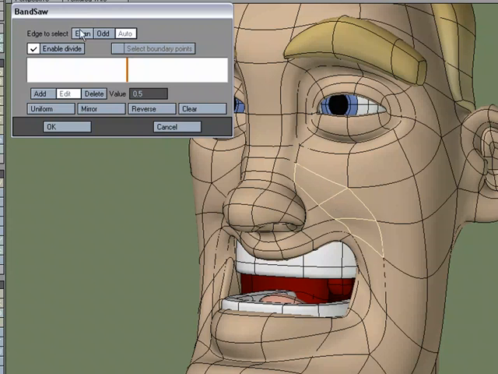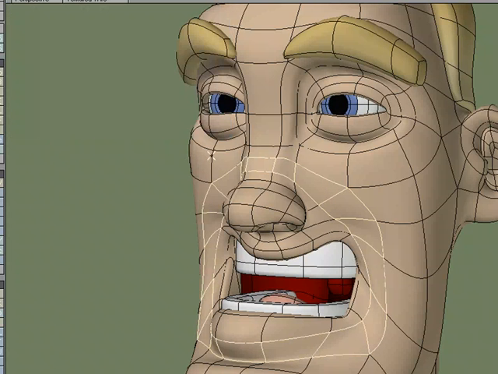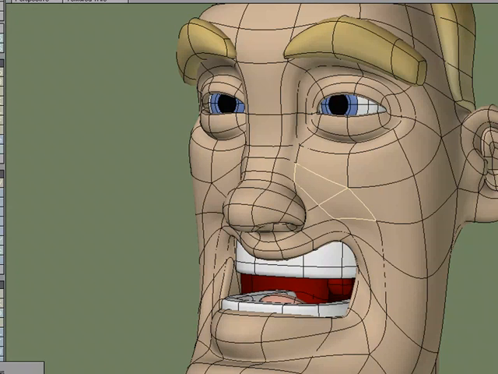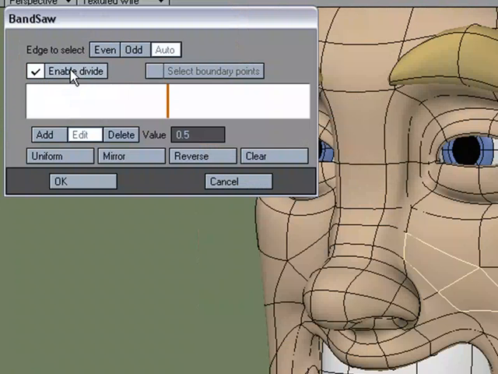Now, if you don't have Enable Divide on, Bandsaw becomes Select Loop. It does the exact same thing as Select Loop. It doesn't cut anything. All it does is select the geometry. Okay, so let's go to Bandsaw. With Enable Divide on, picture this as your polygon, and it's going to slice right down the center.